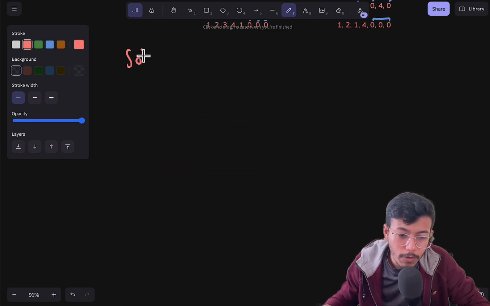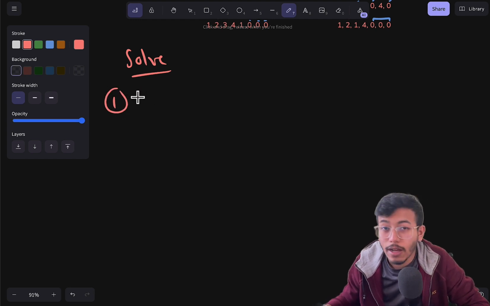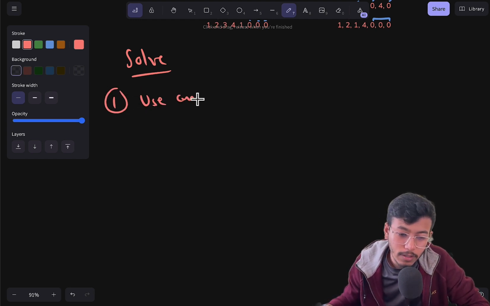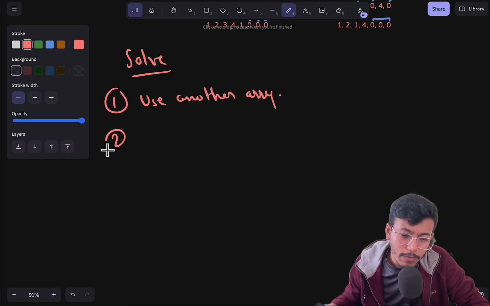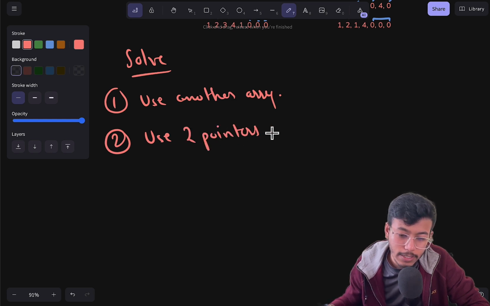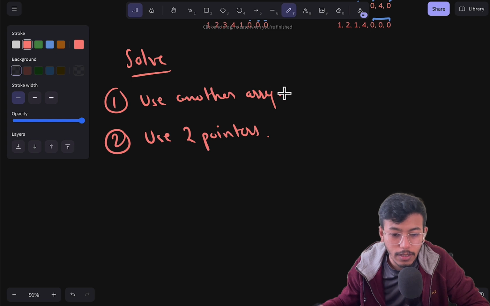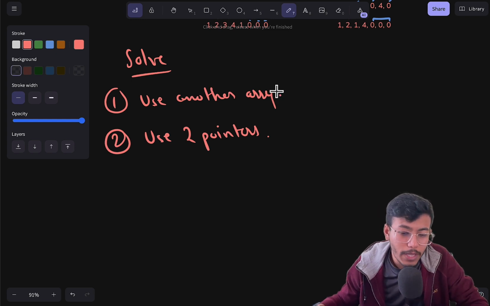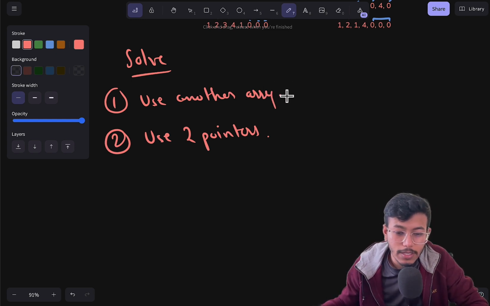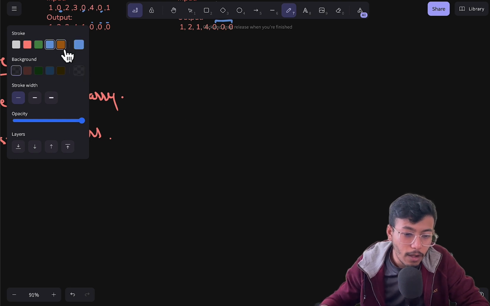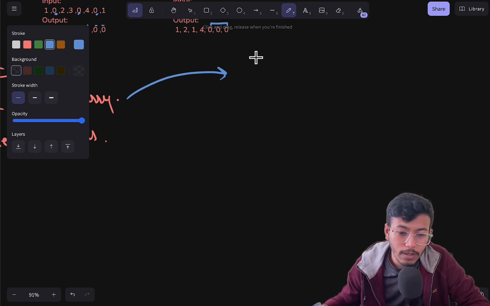So to solve this problem there are mainly two approaches. One approach is using another array, and the second way is to use two pointers, which is a popular way of solving problems in DSA. So first we will start with using, let's say, a copy array where we will move the elements and pad the zeros at the end, or you can use two pointers as well. So let's first understand how we can solve this problem using a copy array.